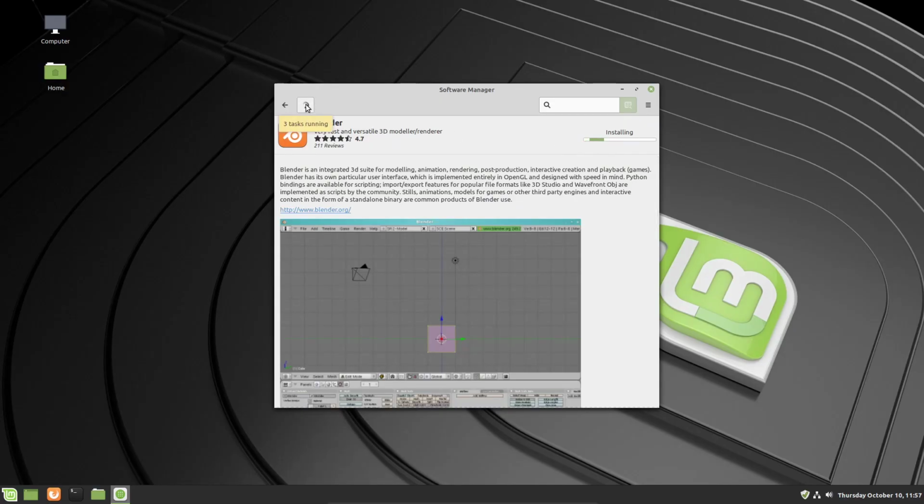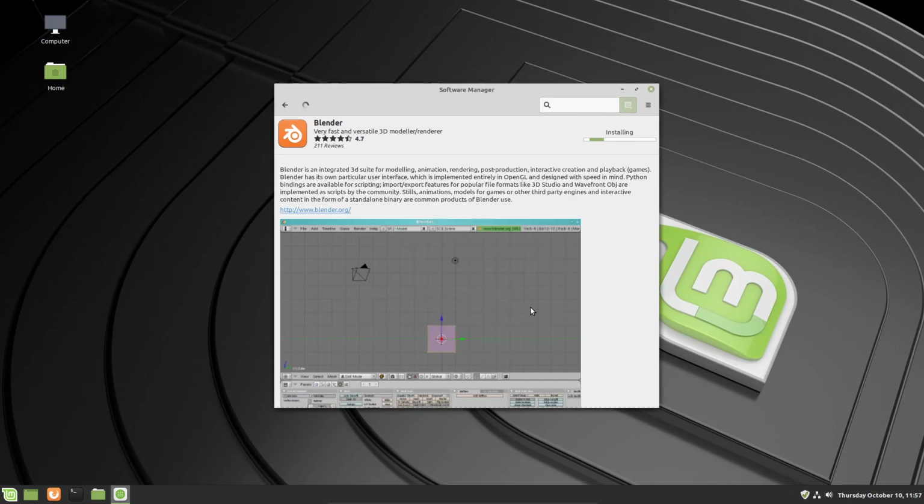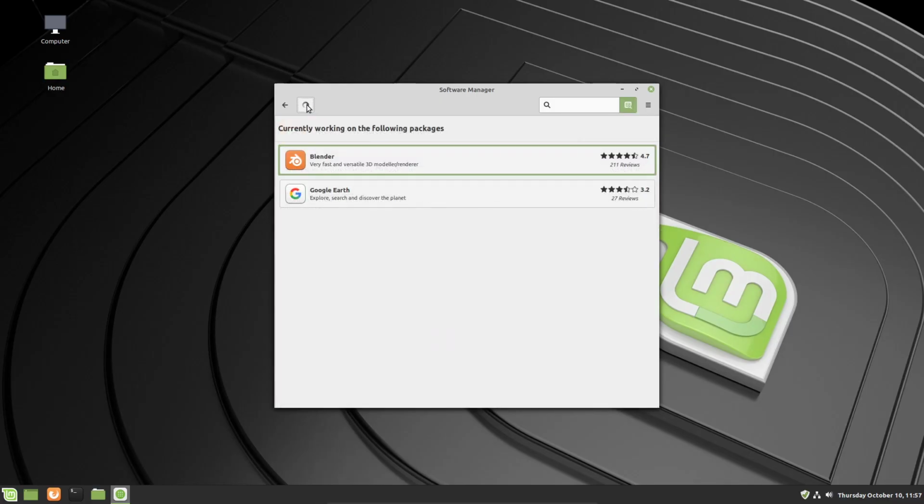So now you'll see up here it says 3 tasks running. And if I left click on that, this window just came up telling me additional software has to be installed for one of the programs that I chose. I'm going to click continue. I'm going to left click up here, and you're going to see it says currently working on the following packages. So it's going to show each one.